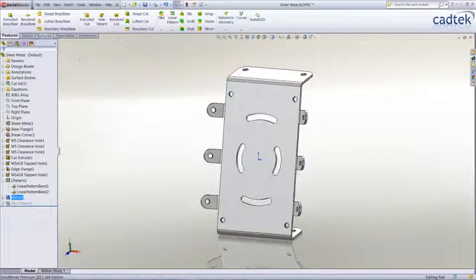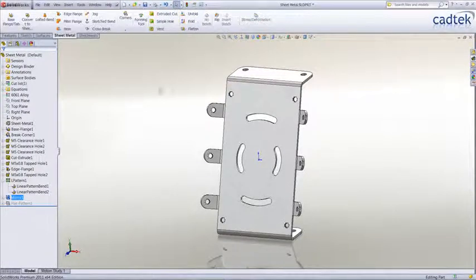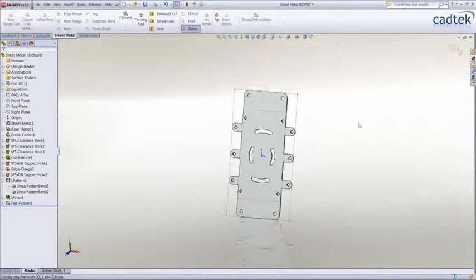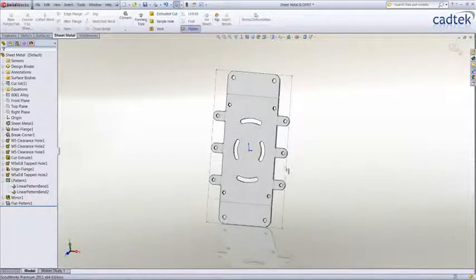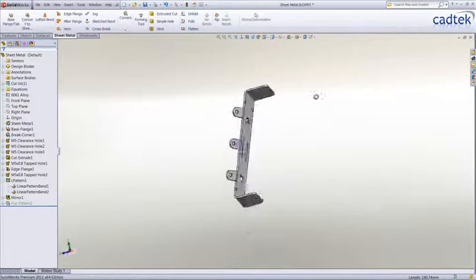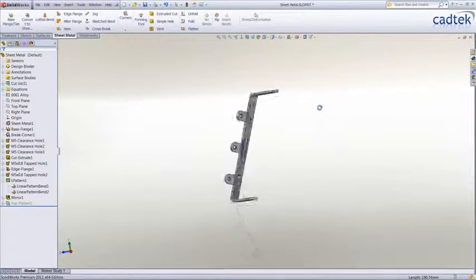Now let's just go ahead and flatten this particular component. And what we can see when we flatten, SolidWorks now provides us with a blank sketch. Now this represents the blank flat pattern and is also available in drawings. Now let's click on the length of this particular blank sketch, and we can see that we have a length of approximately 191 millimeters. Now let's just go ahead and have a look how this is calculated.